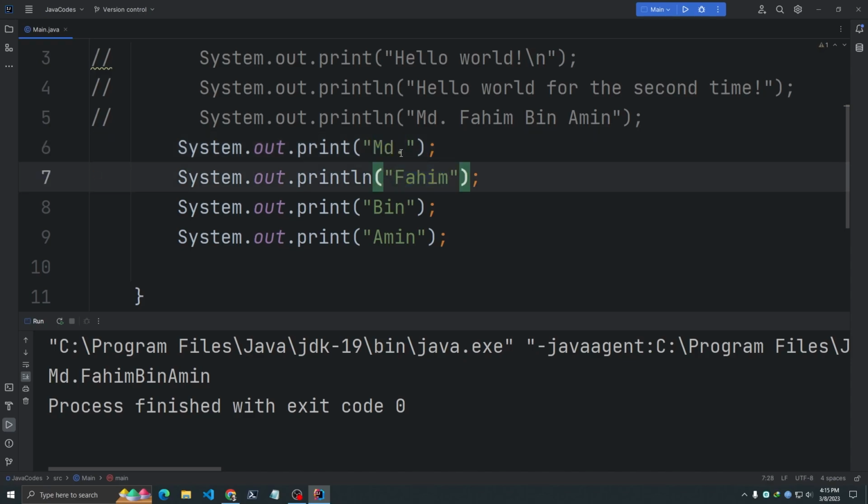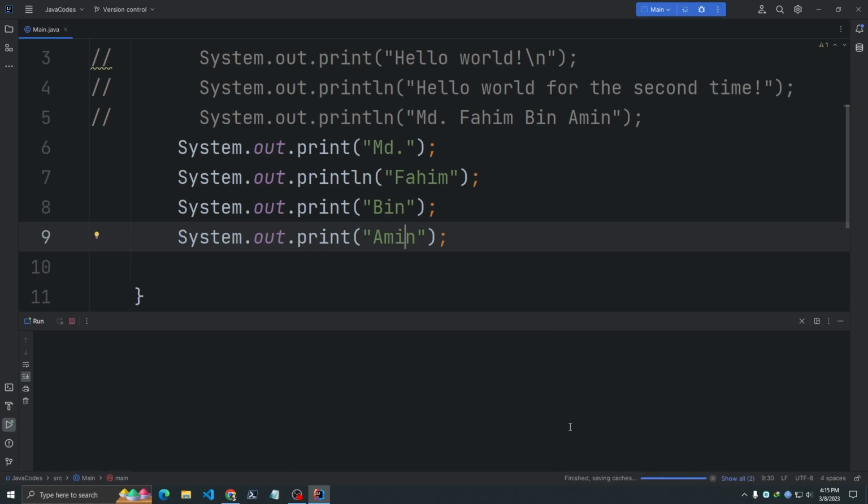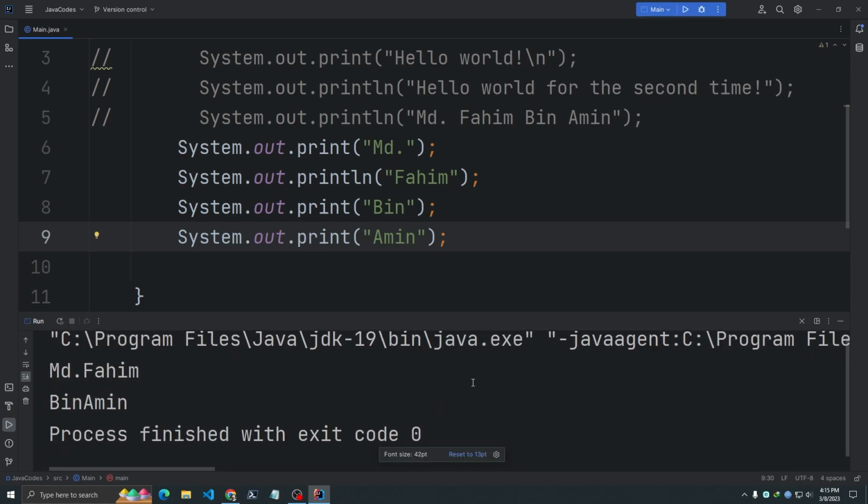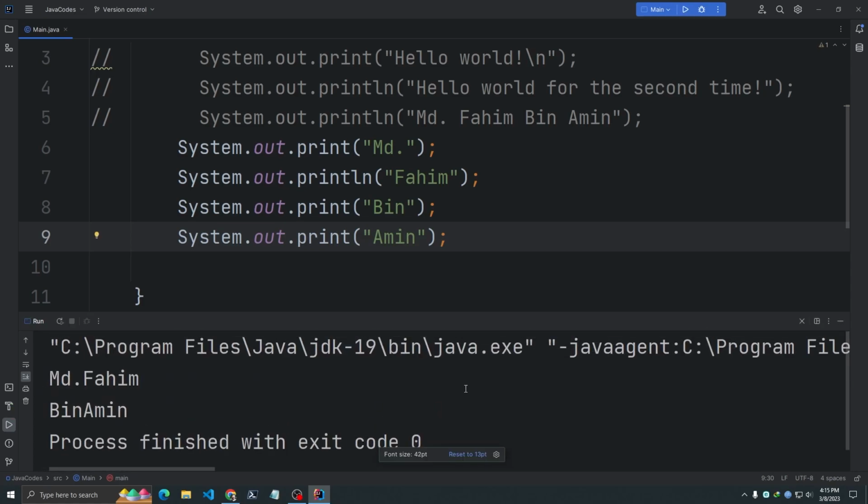As I haven't added any space before Fahim or after Muhammad, it won't print any spaces between them. But as I have used println, it understands that after printing Fahim, I want it to print a new line, and then in that new line it would generate Bin and Amin. Let me run this again, and you'll see what I wanted to tell you, right?